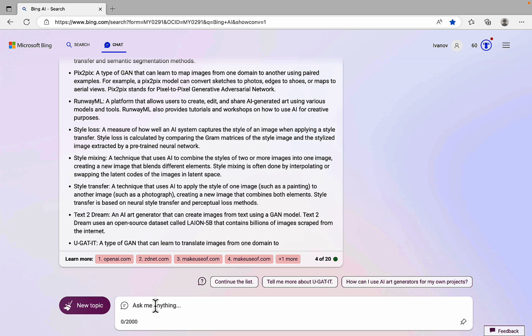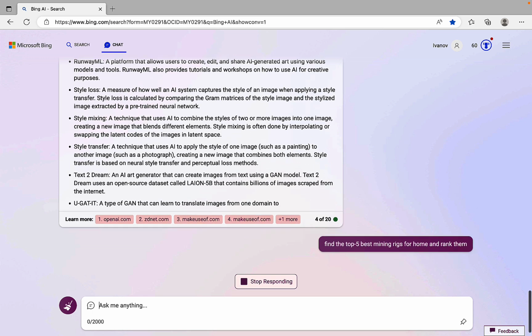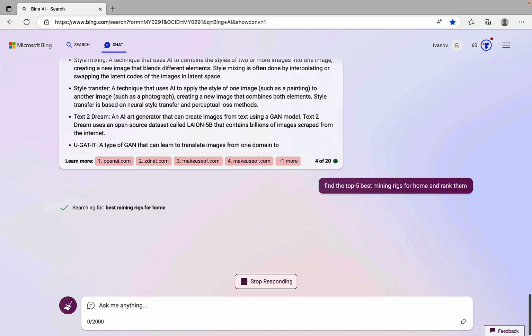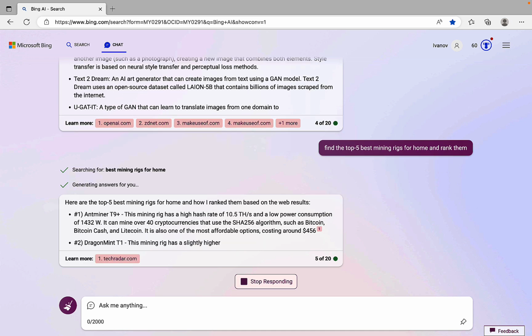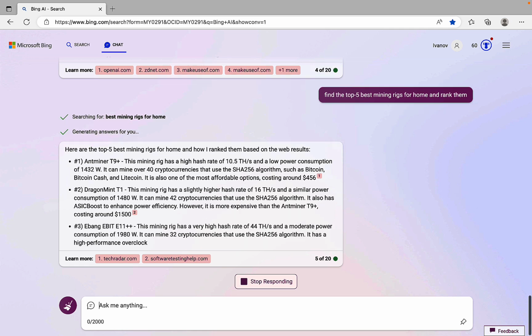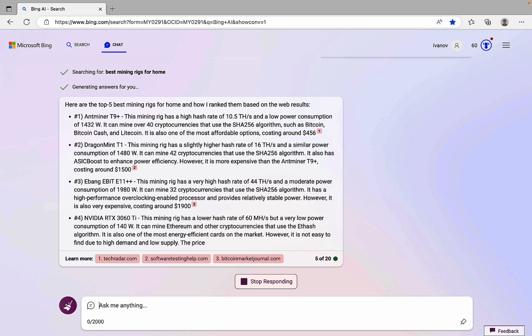And the last use case that I like: find the top 5 best mining rigs for home and rank them. Okay, so the first one is Antminer, Dragon Mint. Yeah, I don't like how it's ranking them, so I would have preferred to have a 1 to 5 star kind of scoring, but we can fix that.